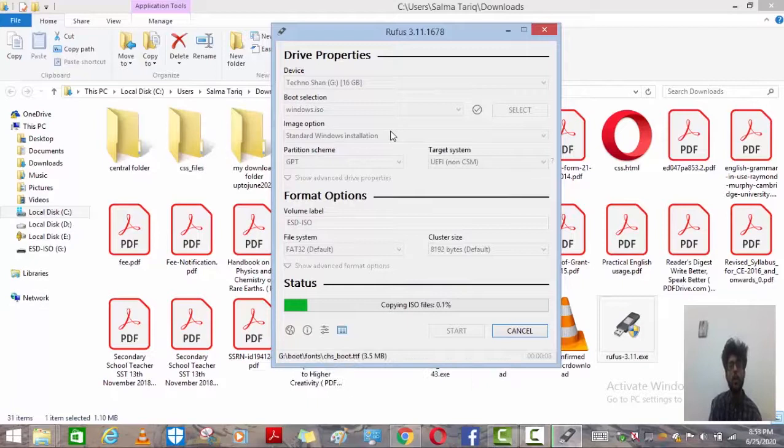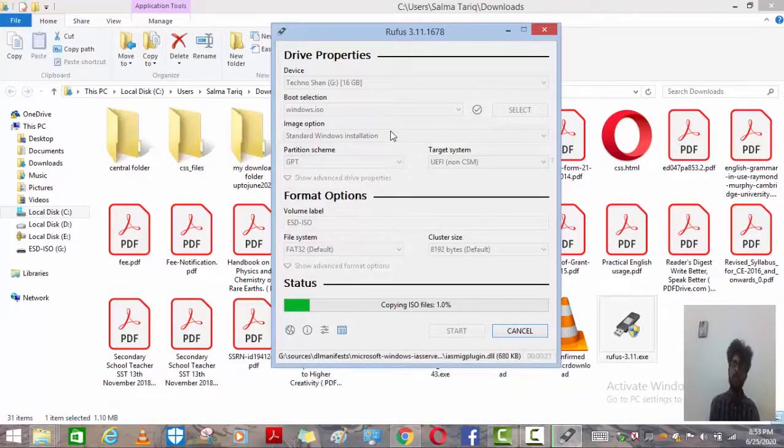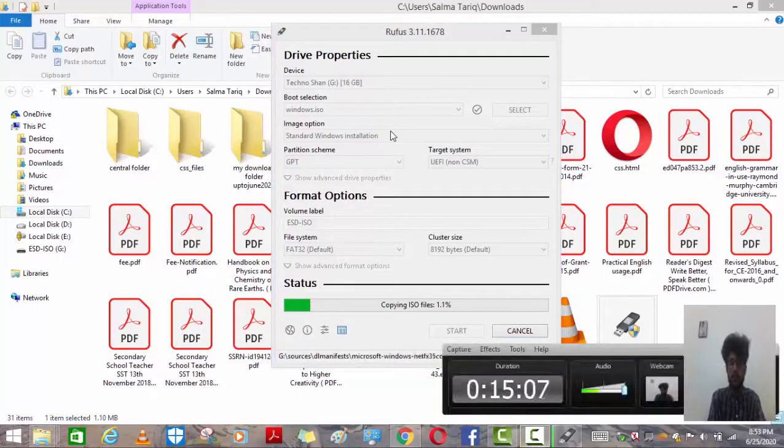Now it's started. It will take a little more than 1 minute, but less than 5 minutes. If you are connected to internet, the speed boosts because Rufus gets its files easily. If not, it will take some time. Stay tuned until it's done.